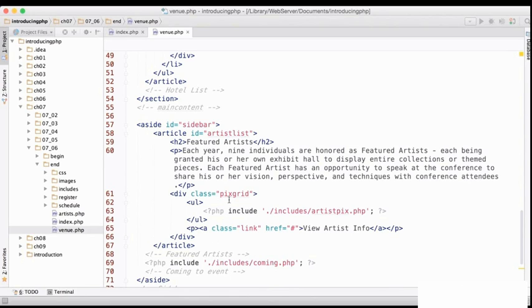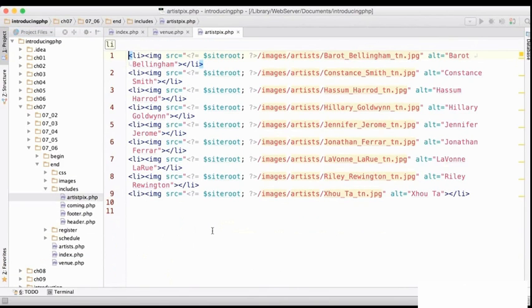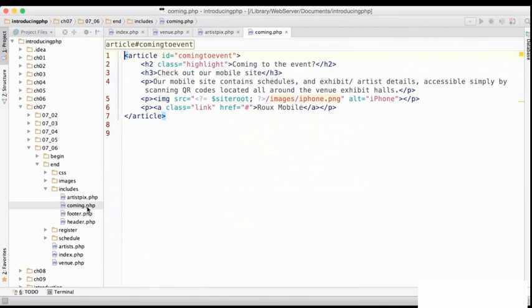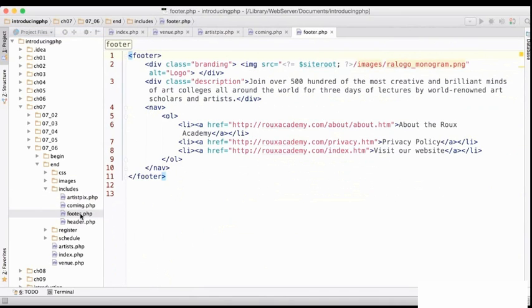So what I did with that grid was I just moved the list items into an include file called artistpix.php. So if you open the includes folder, there's artistpix.php. It just contains the list items. But the other two bits of common elements that I moved were the coming to article and the footer. And they're just very simple. They're very straightforward. So that was my solution.